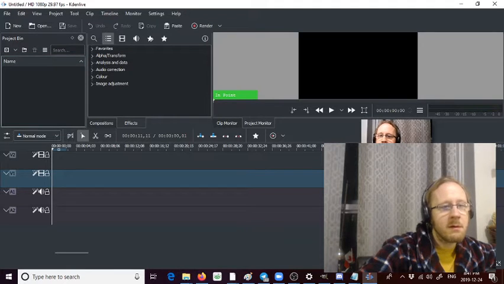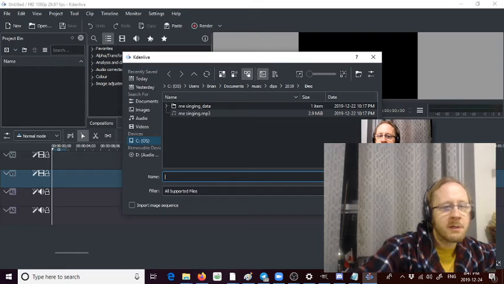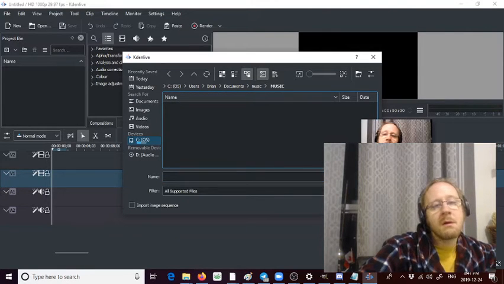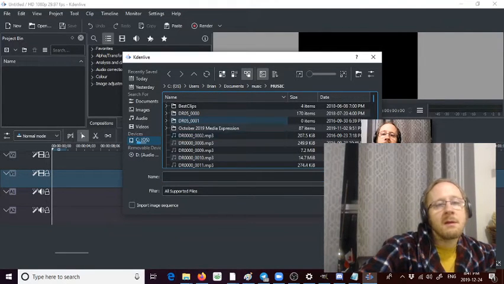So this is our project bin. The project bin has all the little pieces that you want to put into your video. So we're going to come back down to clips, and I'm feeling very tired right now. That Buckley's kicking in pretty good.